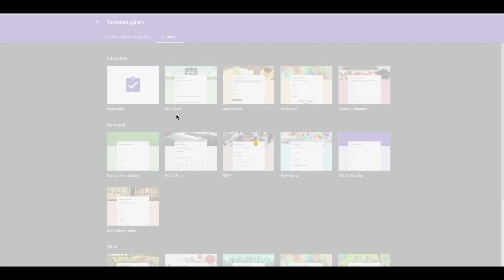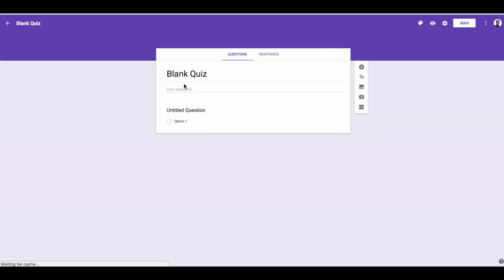Blank quiz template. And then I'm going to begin building my quiz. The first thing I want to do is add my title. And once I add a title, I can begin loading in my questions.